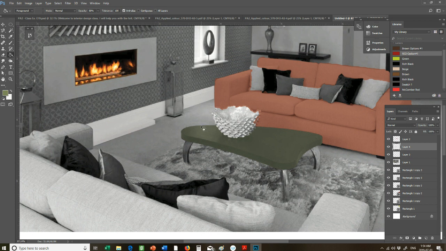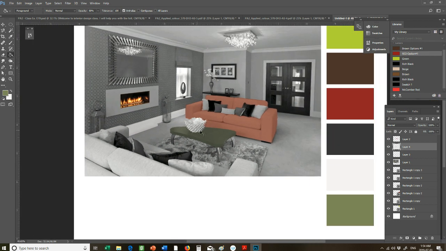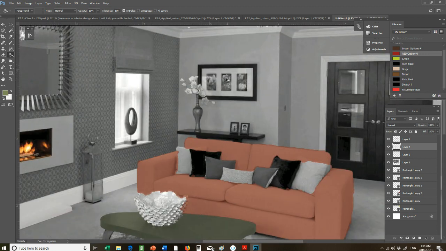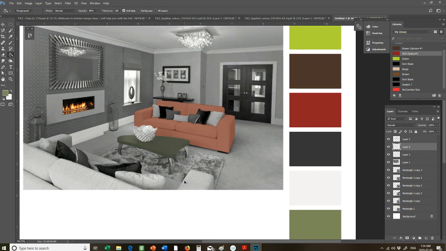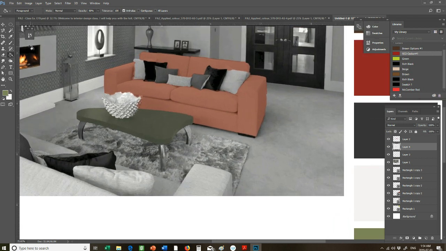So I hope this was helpful. Again, you have to practice those different tools. Take your time, zoom in, zoom out. Make sure you create a new layer for the color. Otherwise, it's going to get sketchy and it's not going to work.